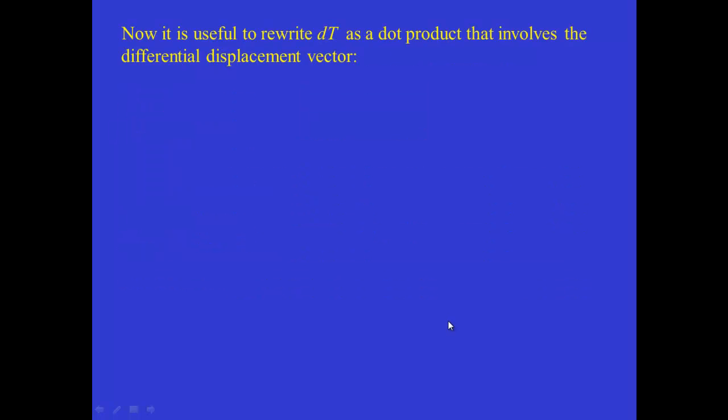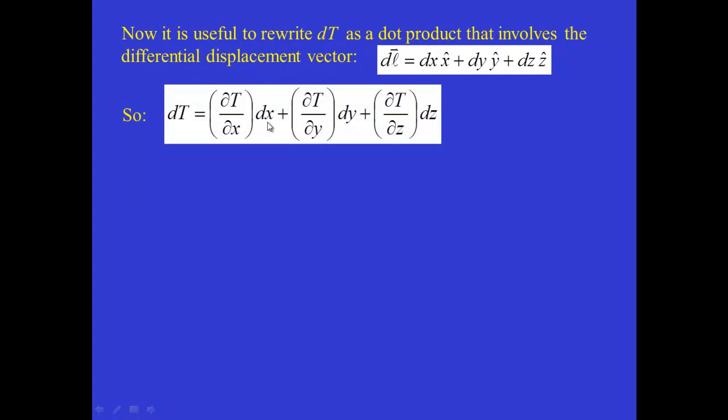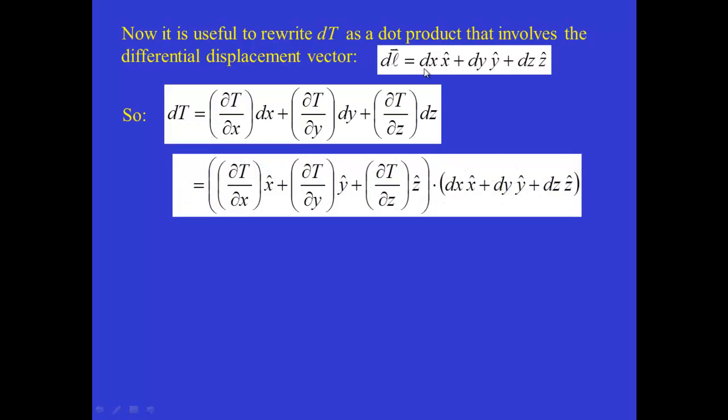It's useful to take this quantity dt and rewrite it as a dot product that involves a differential displacement vector dl. How do we do that? Well, we go back to the expression for dt, and we realize we can form a dot product between this differential displacement vector on the right and a vector on the left that has as its components these partial derivatives. And we give a special symbolic name for this vector on the left-hand side. We call it the gradient of the scalar function t, or del t.